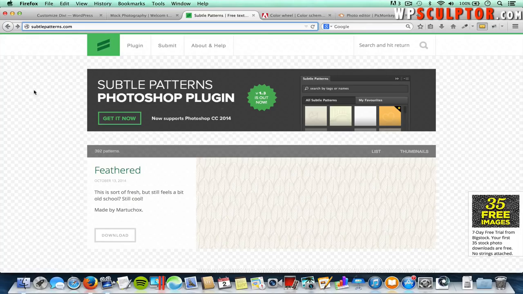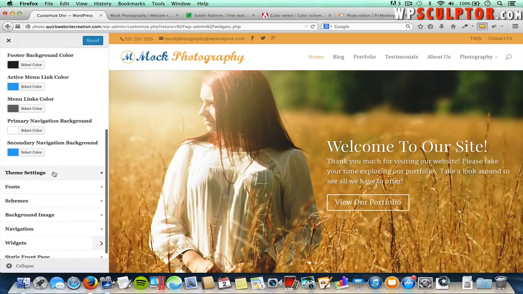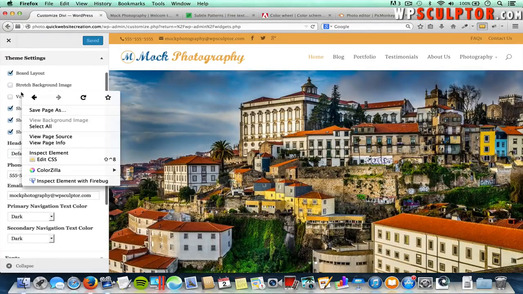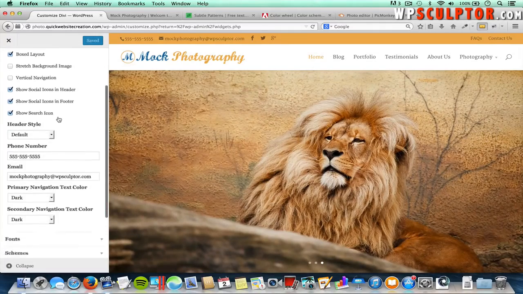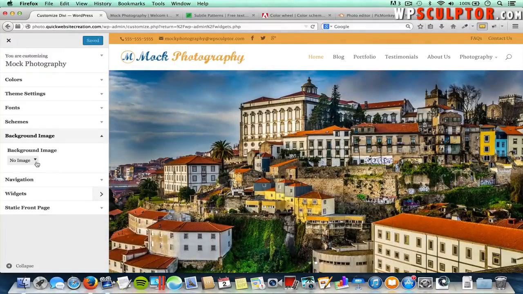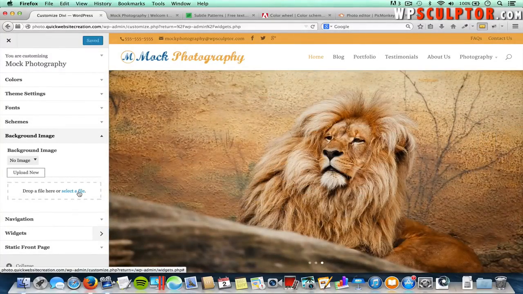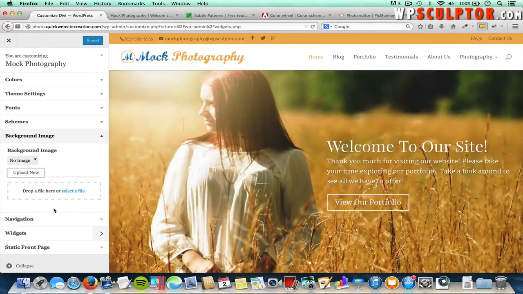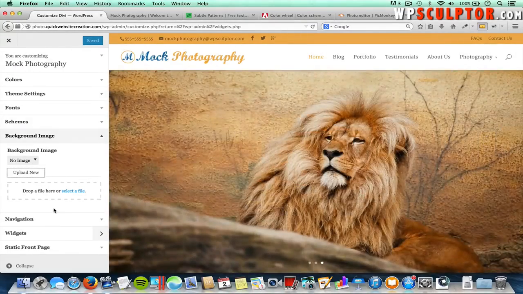So if you wanted to do that, you could download a pattern from subtlepatterns.com, and you would go back, and as long as you have, under theme settings, the box layout checked, then you would be able to scroll down, and where it says background image, you would be able to select upload a new image, and you would select the file here, and then you would have some options presented after you uploaded your background image file if you wanted to repeat it, and you could repeat it horizontally and vertically.